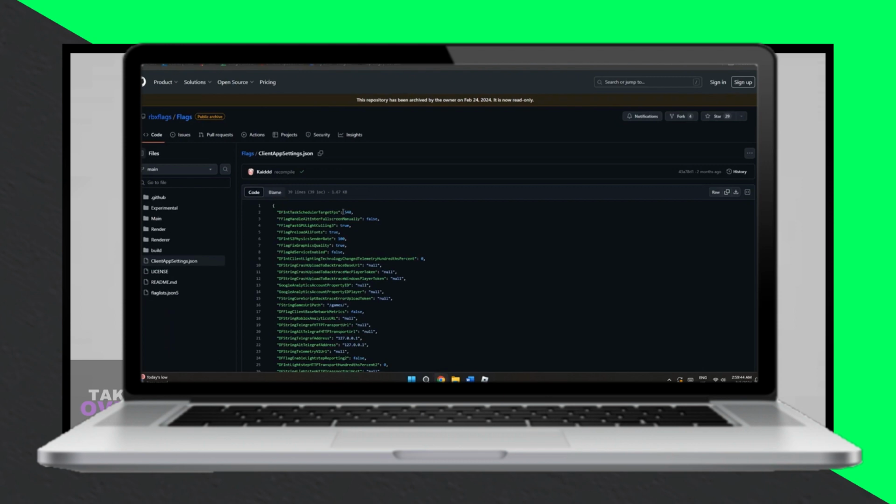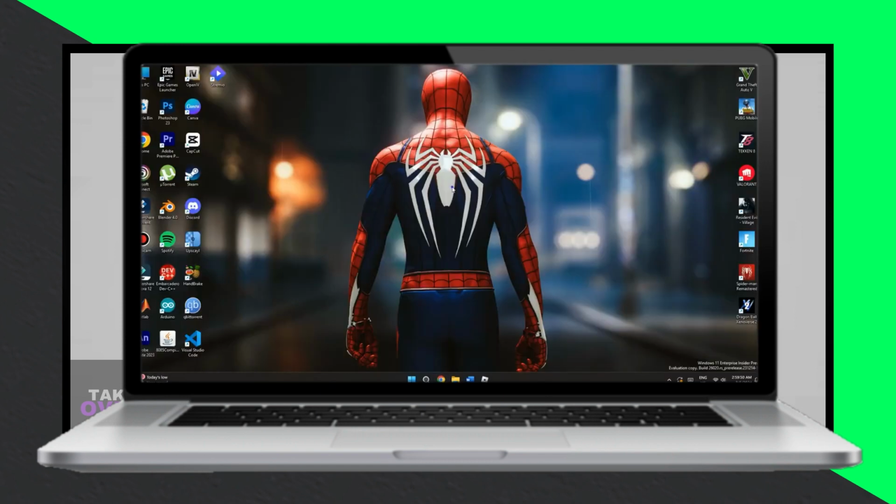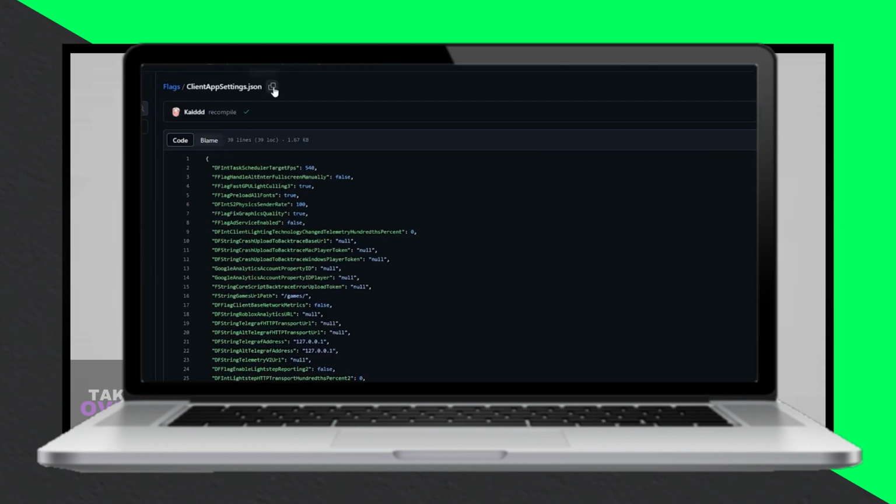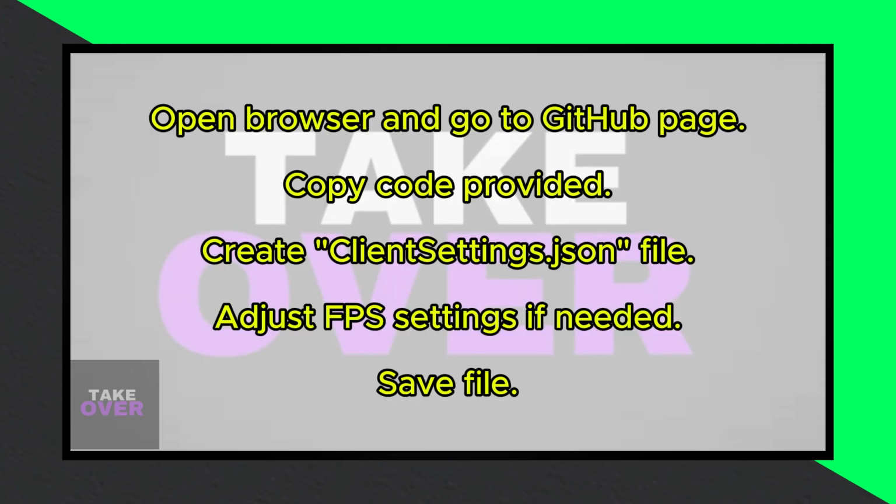Start by opening any browser and head over to this GitHub page. I'll link it in the description below. Copy code. Once there, simply copy the code provided by clicking the button on the page.